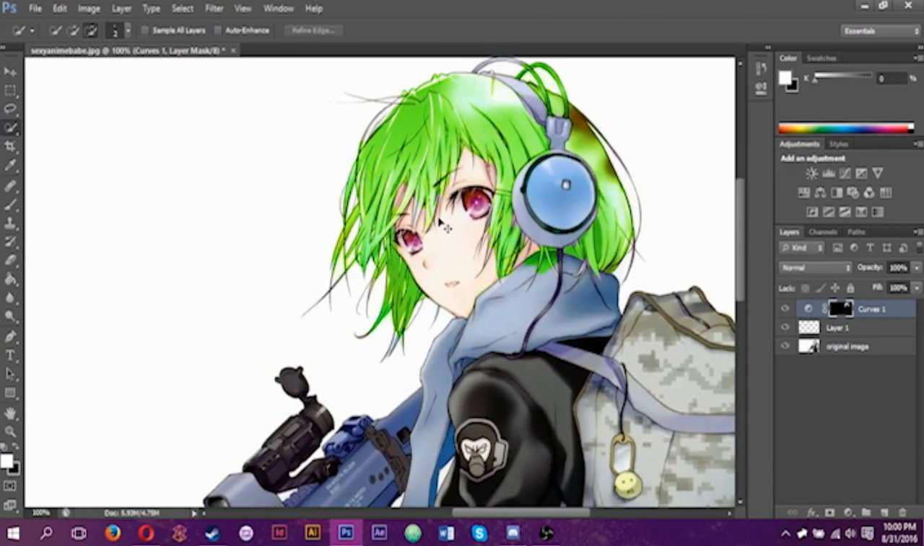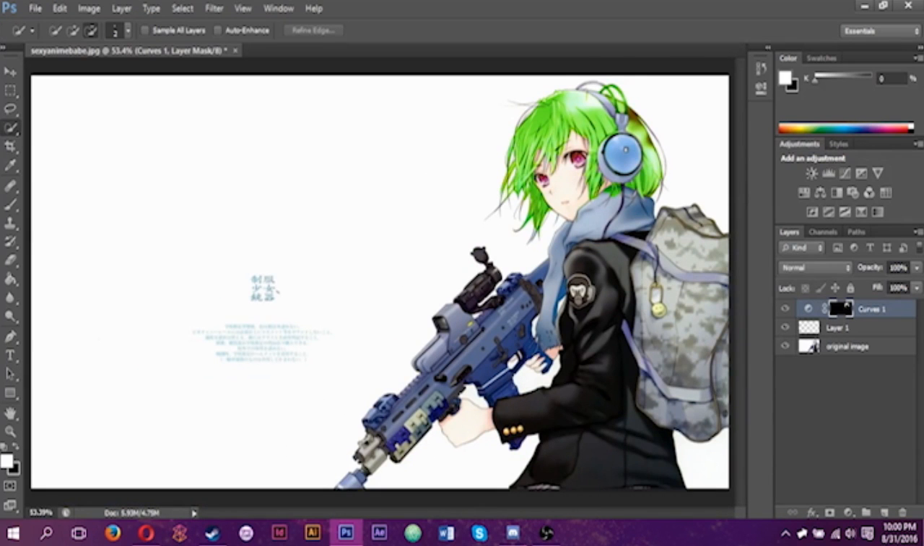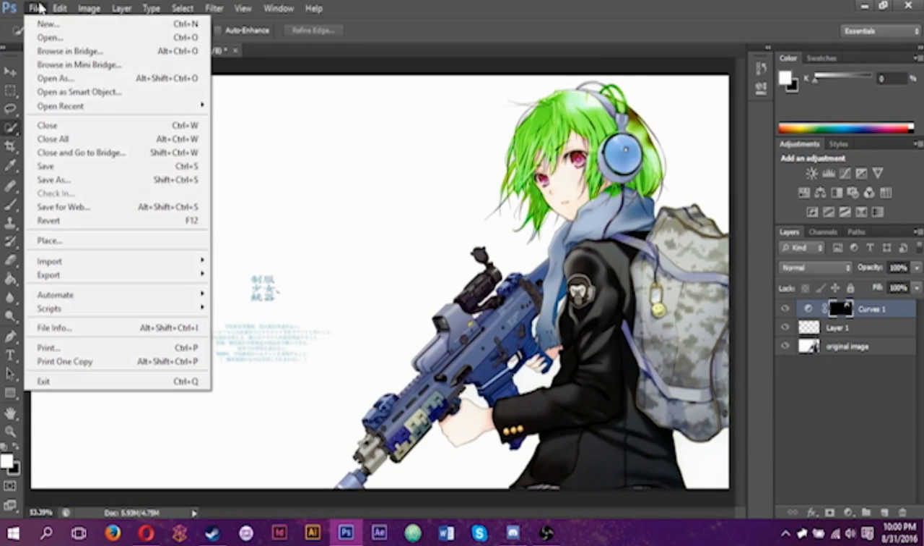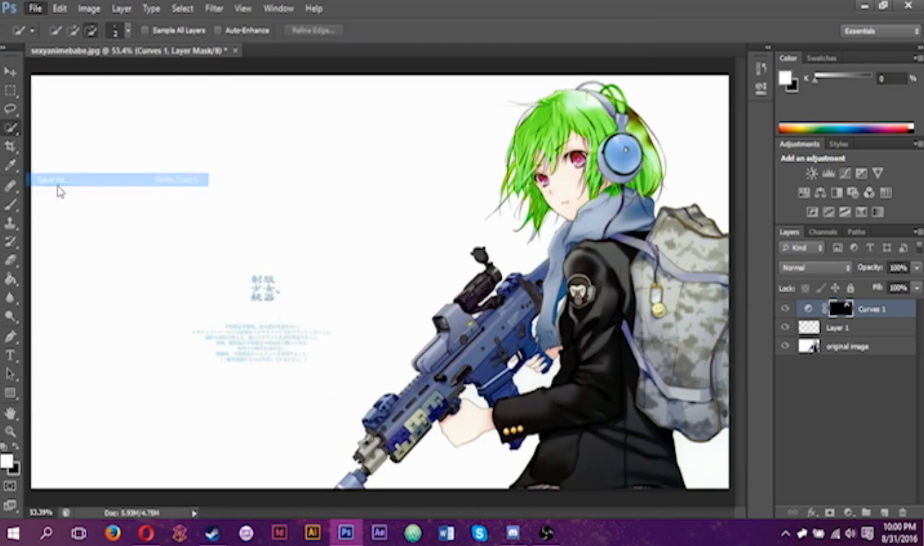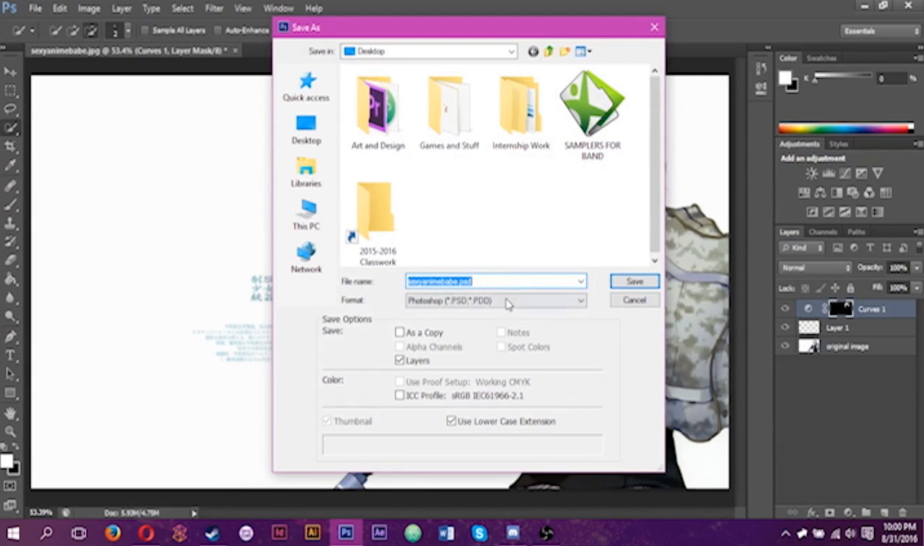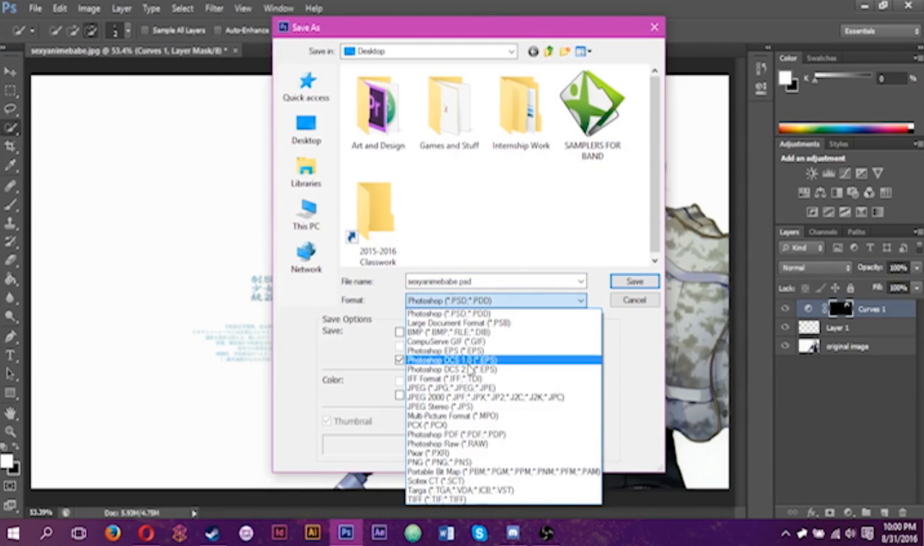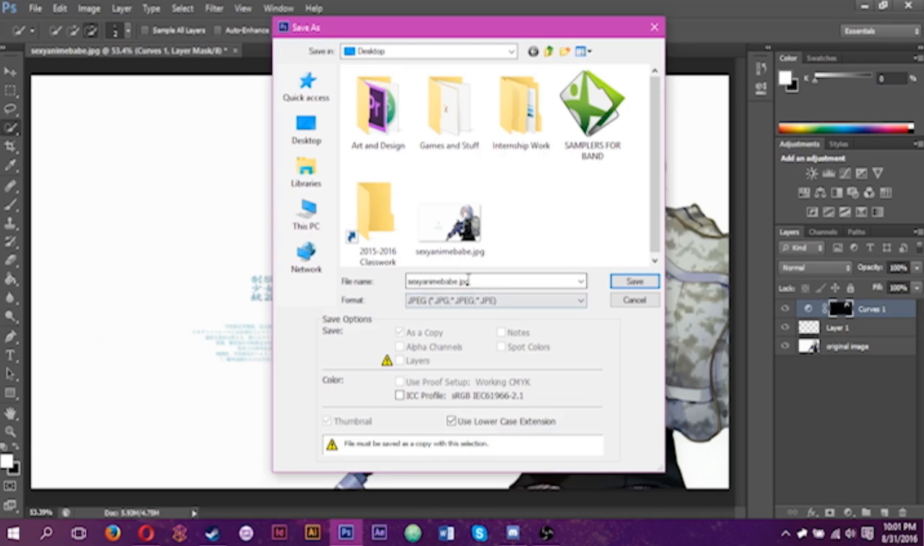Alright, and so I will Control 0 to return to full screen. I'm going to save as. And when you're given the choice of the file format, you want to go to JPEG because it's a lossless file. And the thing about JPEG is that the more you save it, the lower the quality is. So you want to save it as JPEG so people don't steal your art.